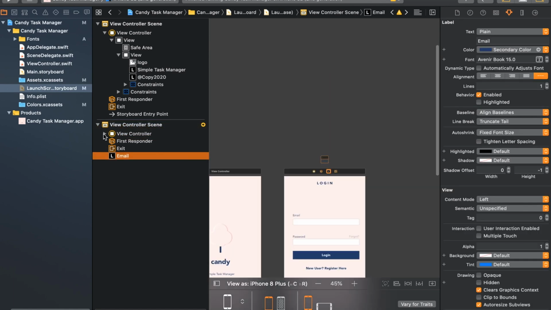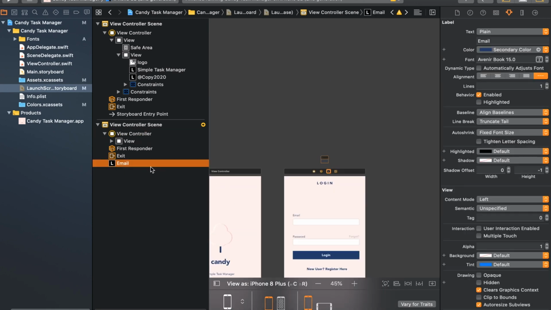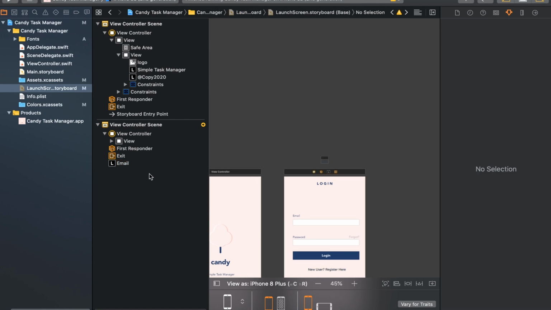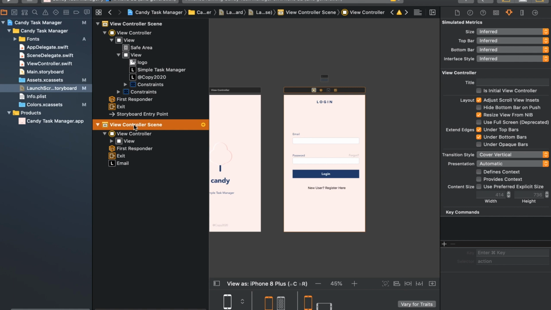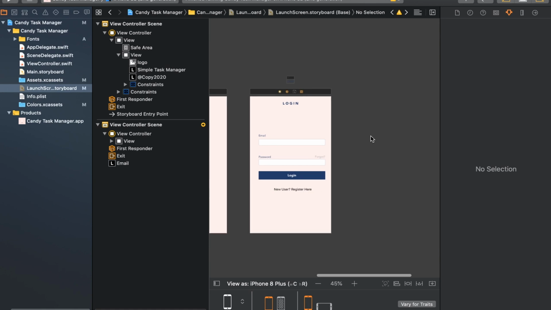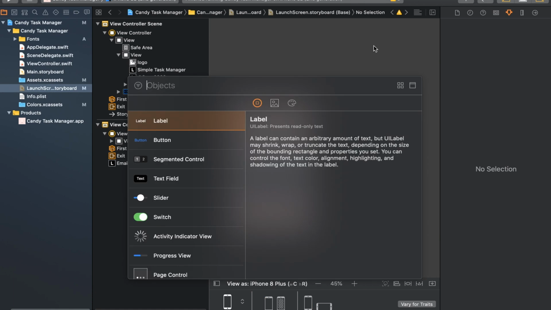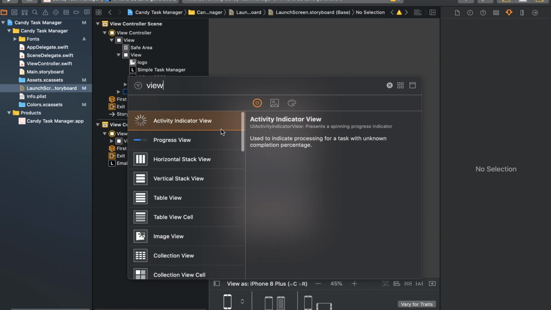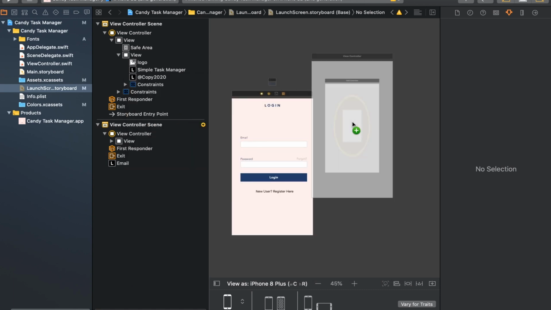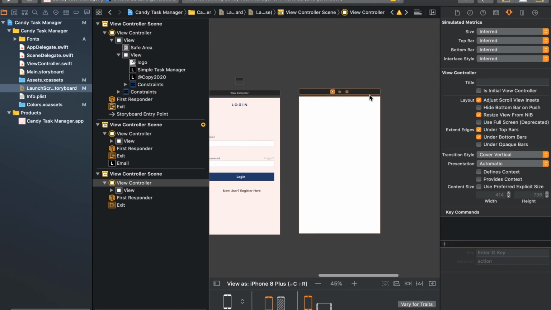Actually, for some reason Command D is not working. I think there is some problem in this new Xcode 11, and they are going to resolve that. Still, we can go to our object library, take a view controller, and bring up the new screen here, and quickly place all the elements that we need.